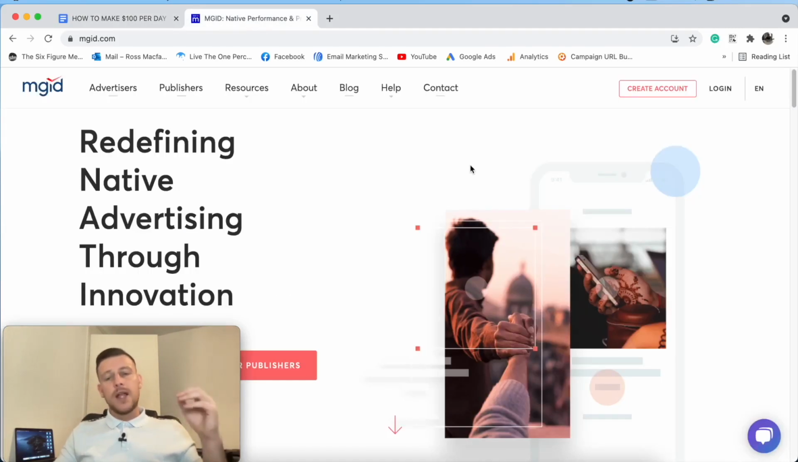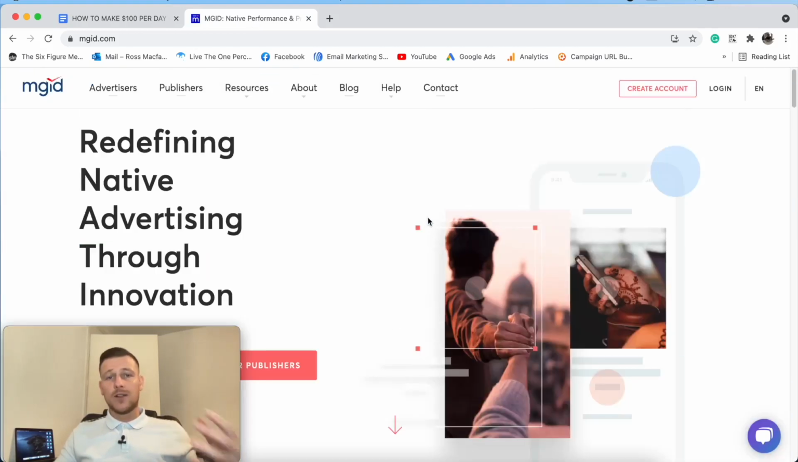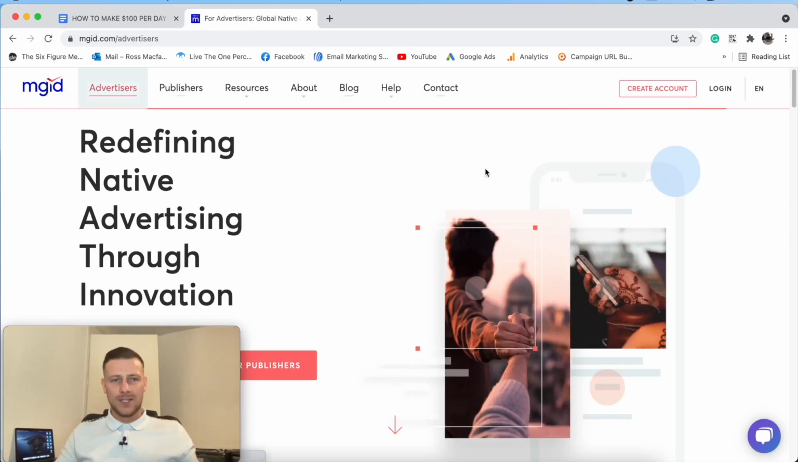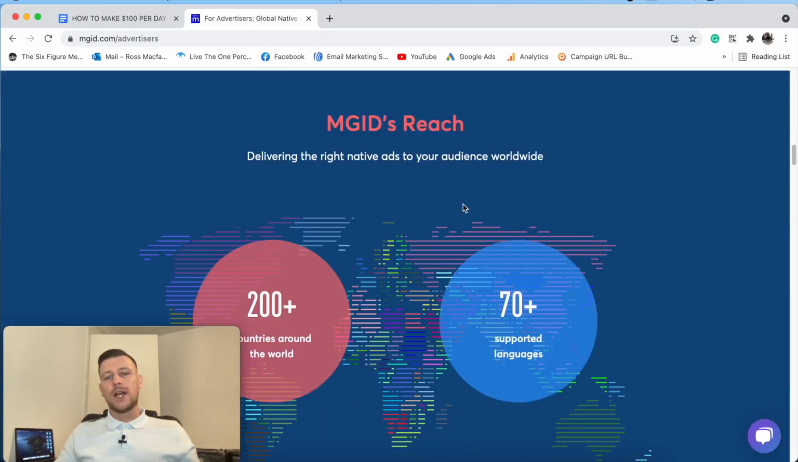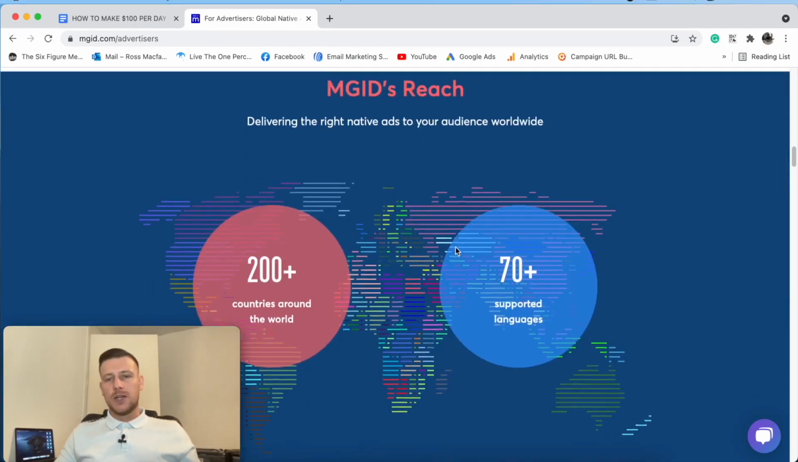and find out. Now, with MGID, most homepages will tell you the top verticals, and one thing that MGID does not do is tell you the top verticals that they run, because we will be advertising, of course. If we scroll through here, it does give you all their top publishers, but it doesn't actually give you the top verticals.